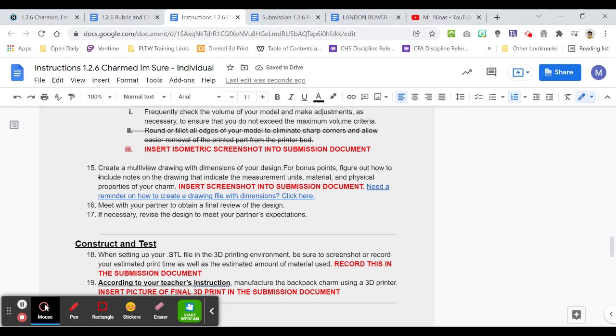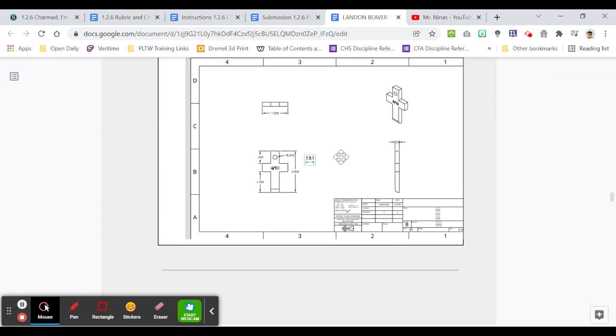So indicate measurement units, material, and physical properties. Give me a screenshot of your multi-view with dimensions in your submission document. Once again, if you have forgotten how to create the multi-view drawing file with dimensions, you can click this video right here where I'll walk you through how to do it. That screenshot will go in as well. Let's take a look. Here we can see our multi-view file. I can see where the dimensions are on it, and I have all of my drawings here.